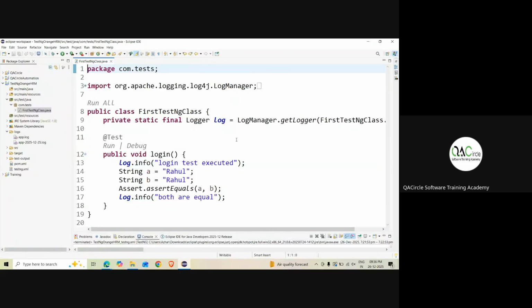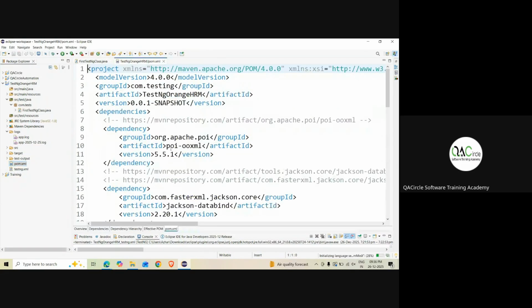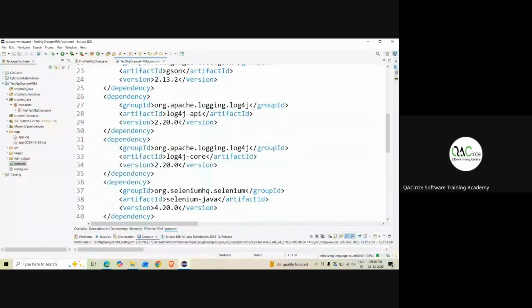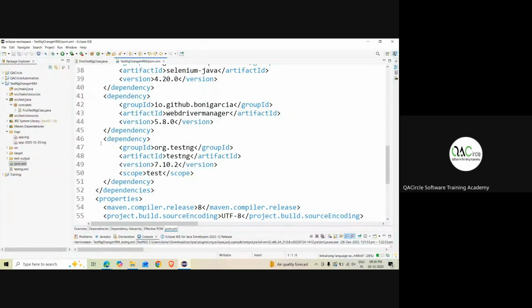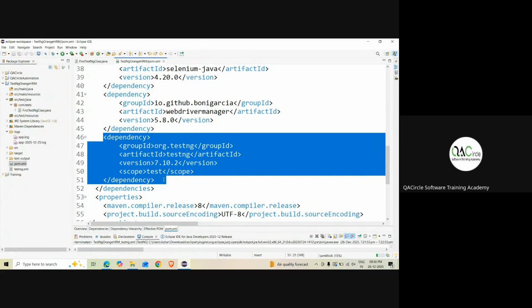All right. So yesterday we discussed a few things. We started TestNG. For that we went to pom.xml. So we had the first dependency. Okay. Tell me what is a dependency, guys.